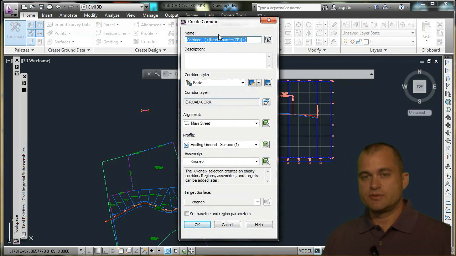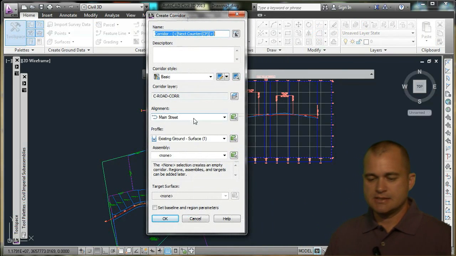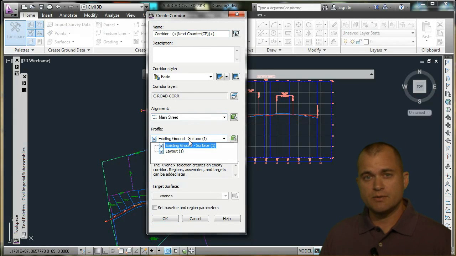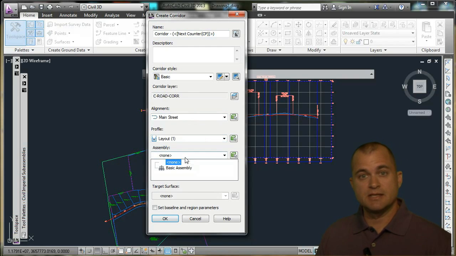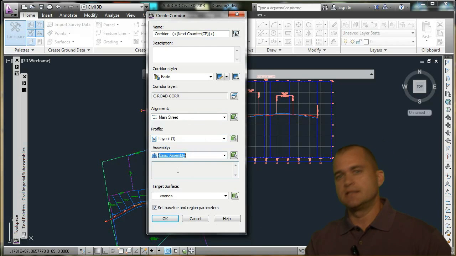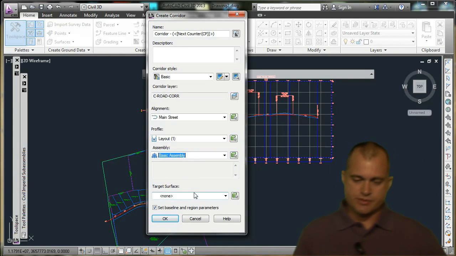New dialog box for 2013, very nice. I can just select the alignment I want. I'm selecting the profile that I want to use. I want to make sure I use my design profile. I can choose the assembly that I want for basically the main road. Again, this is a very simplistic road. When you really get to the corridor modeling, you're going to have different assemblies, different regions. It's something that in itself you could spend a few days just getting taught on. So again, nice new feature here.